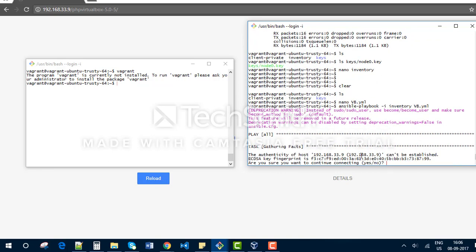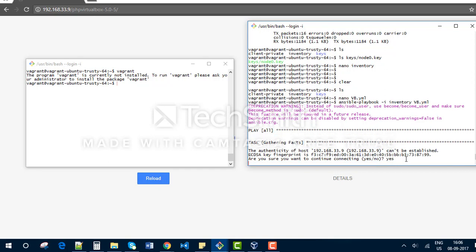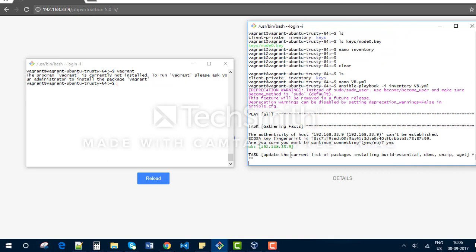So first of all, Ansible is agentless, meaning I do not need to install Ansible or any software on the client. Also, it is based on SSH. As you can see, I am using the keys specified by the Vagrant private key. So I just hit yes, and we see that one task gets executed: update the current list of packages. That is the first task. So let's see what happens.